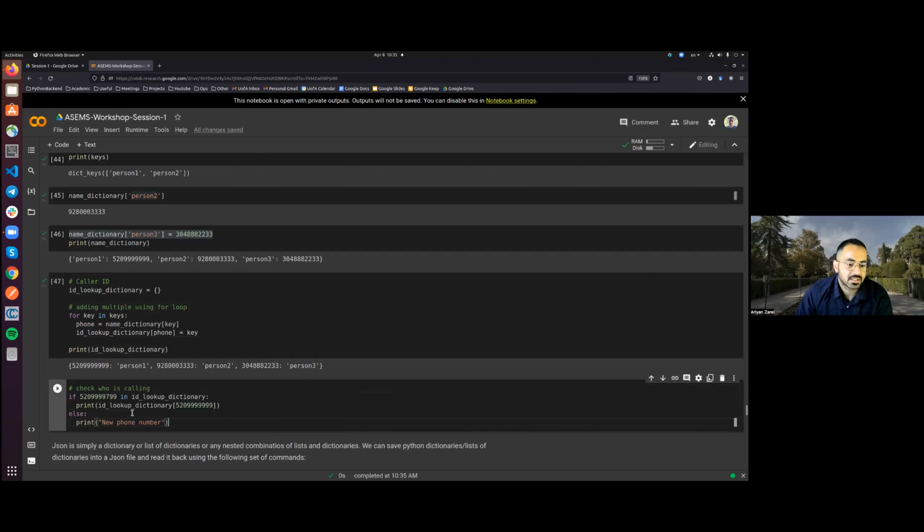So now let's access a phone number. Say this phone number is calling us and we want to see the name of that person. First of all, we need to check if that number exists in our dictionary. If it doesn't exist, and if we try to access that, it's going to give us a runtime error, which you don't want to happen.